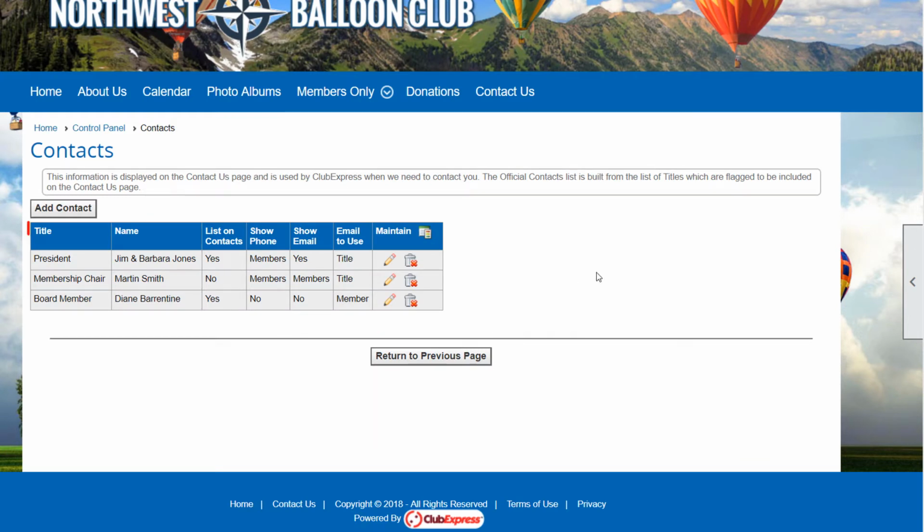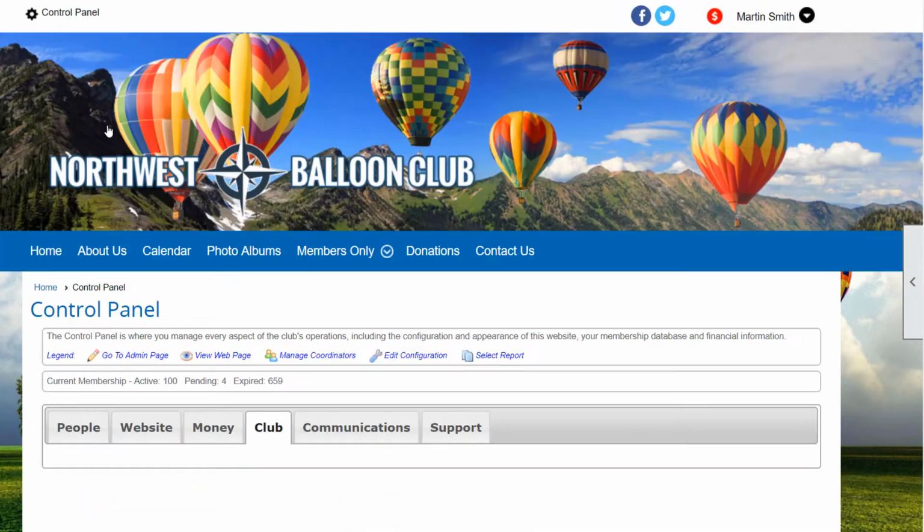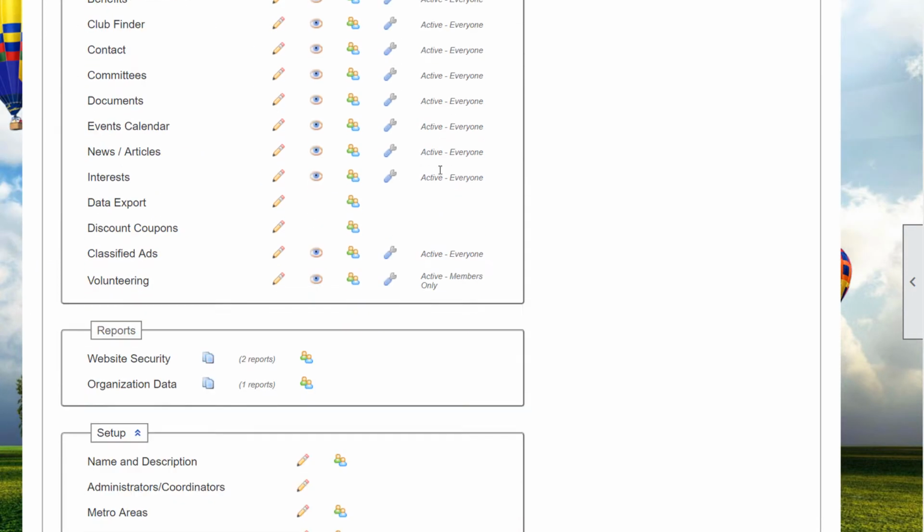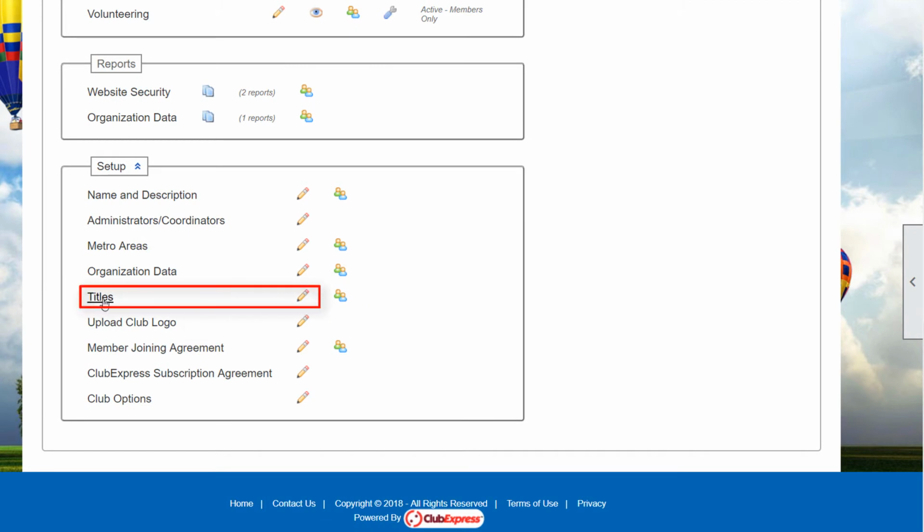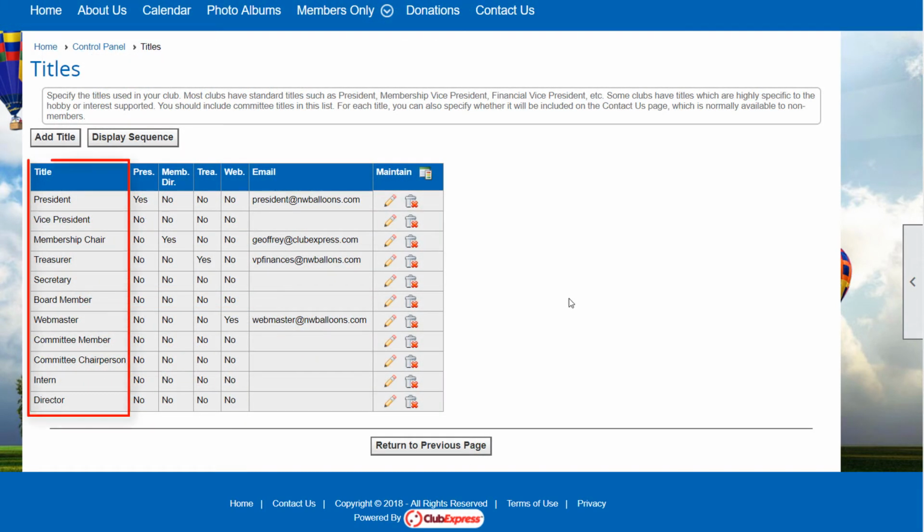Before defining contacts, you should have already defined the titles that these contacts will hold. So let's take a step back and look at managing the titles. We go back to the control panel and in the Setup section, choose Titles. This is where you enter the roles within the organization and whether they hold special organization functions: president, membership chair, treasurer, and webmaster. The list displayed lets you easily see the current titles, positions, and emails.